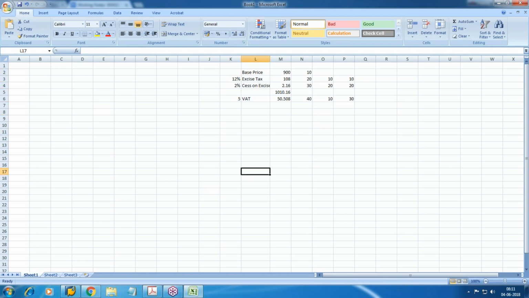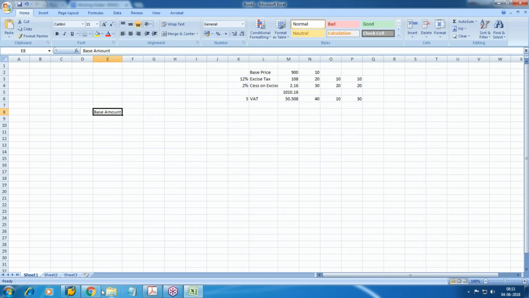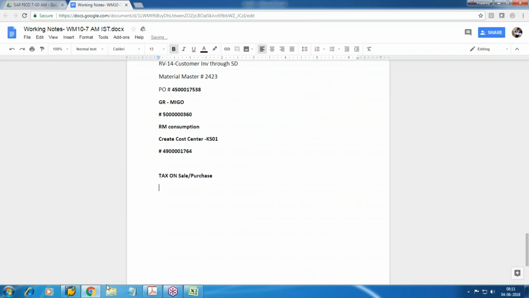So condition type is something where we will carry the data. That means what are the components you have? One is your base amount, or I will write it here so that it will be clear. So one is your condition. Okay, before that, let me give the idea. So tax on sale purchase means, for example, we purchased some material stock worth 50,000.